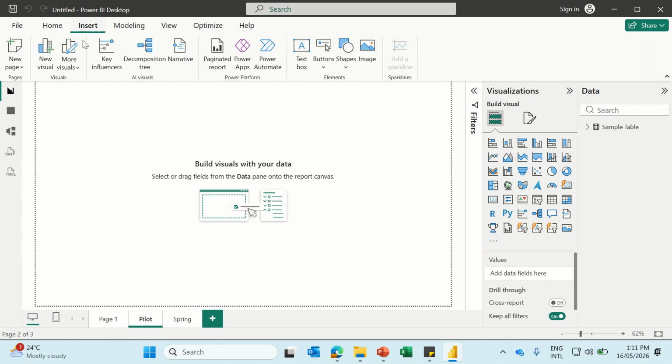If you go to Insert tab, you see a lot of other pages. New page, if you want to add new pages and you don't want to use this one here. And new visuals, as I've seen before. These are AI visuals, key influencers, decomposition, smart narrative. They've changed the name. It used to be smart narrative, just narrative now. These are Power Platform apps that you can also have here. Power Apps, Power Automate, and paginated report. Paginated report, this is also important. Advanced level a little bit too.